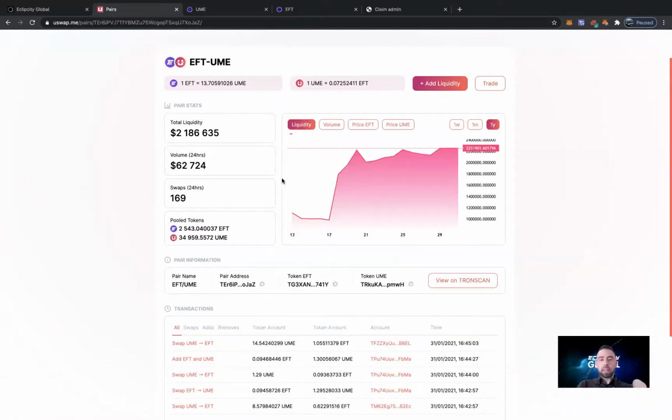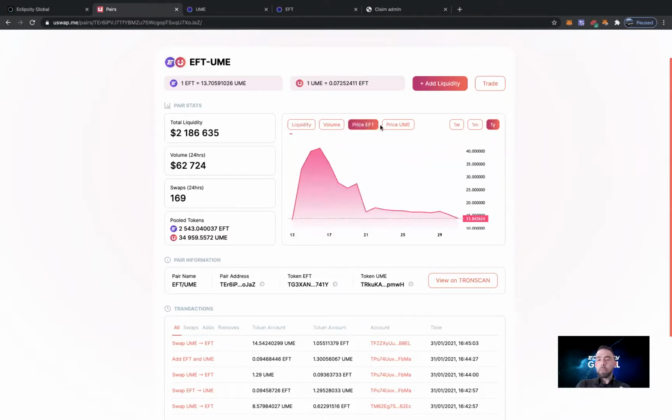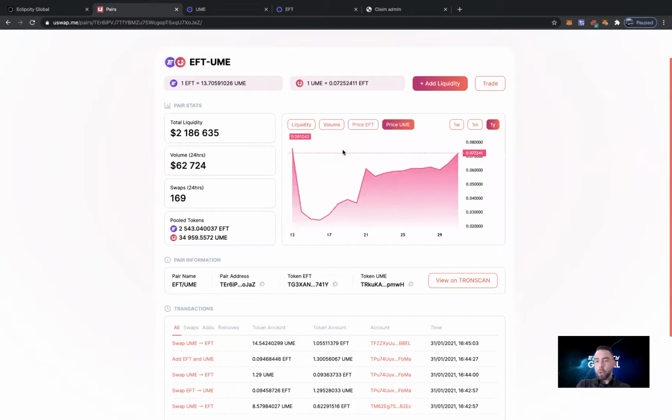For example, look at this. The EFT UME pool has just skyrocketed with liquidity. We can see 2,543 EFT in with almost 35 million UME. No, 35,000 UME. I'm thinking about TRX here. So we can follow all of this. We follow the price of EFT. We do know it's skyrocketed, high. The price of UME, according to EFT.